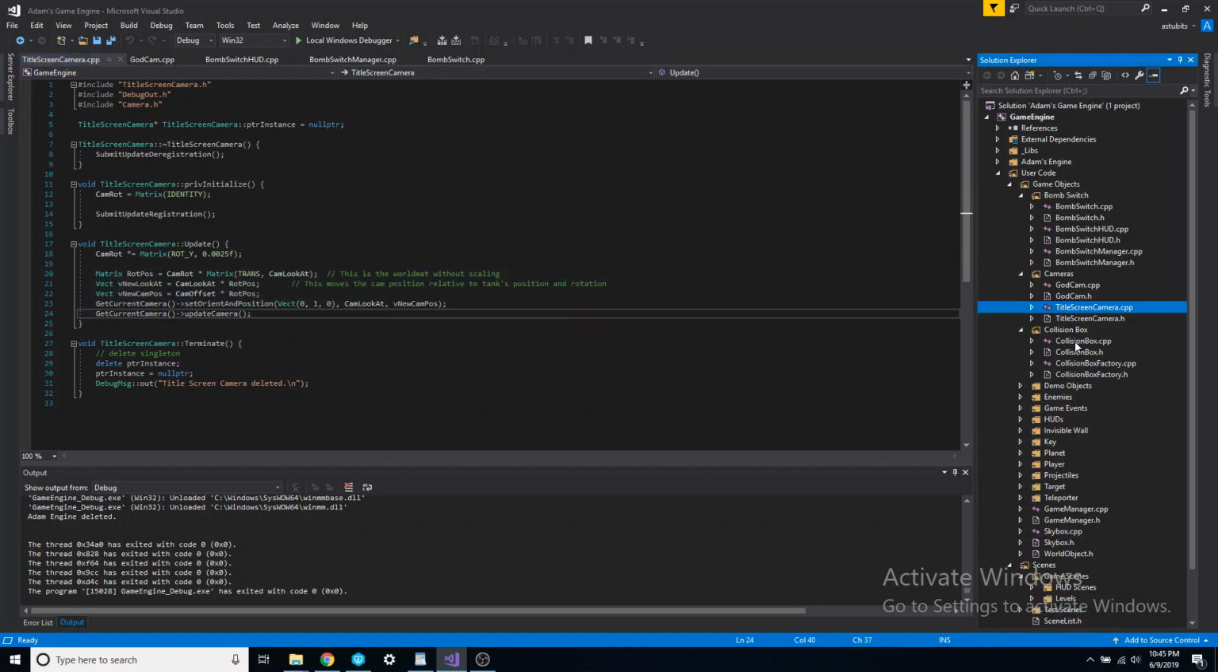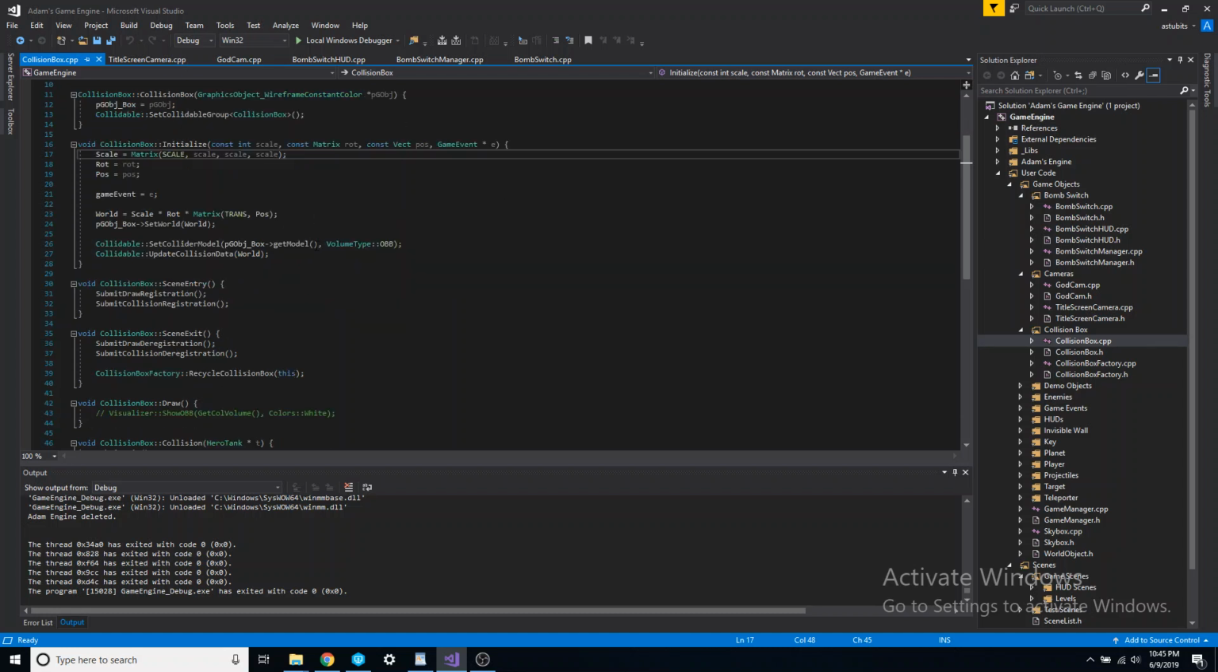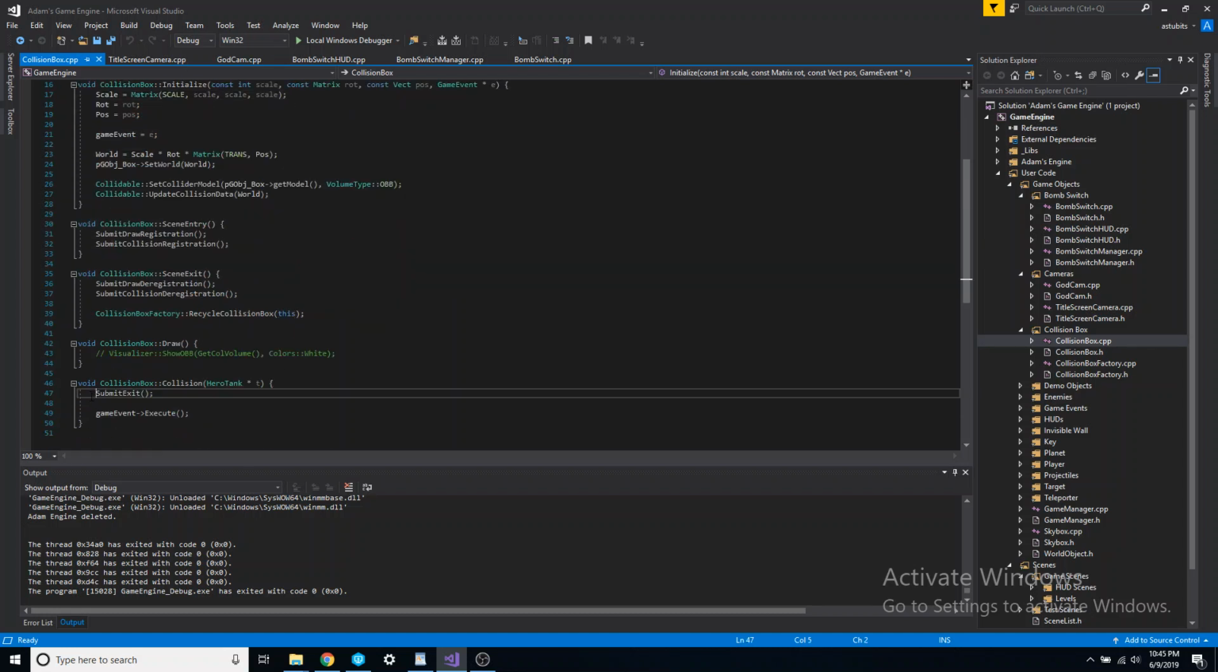Now, this is one of the objects that I made. So I have a collision box. Basically, it's just an empty collision box that we can go ahead and set the scale, rotation, and position. So basically how the collision box works, we set it in, and then once the player collides with it, we'll also pass in a game event object. And whatever is inside of that game event object, we'll go ahead and trigger it.